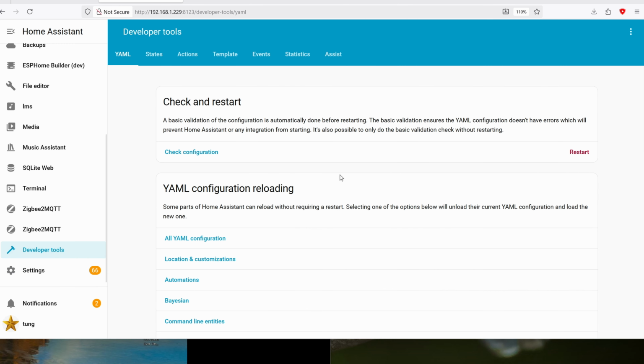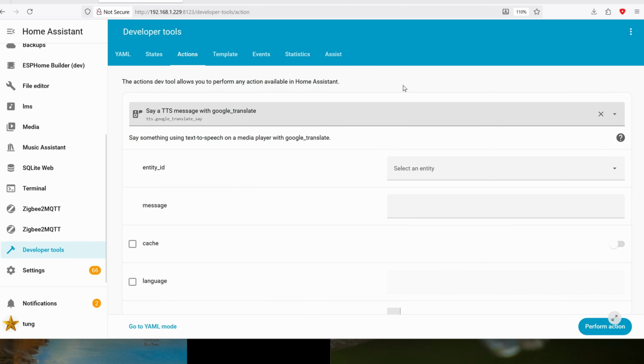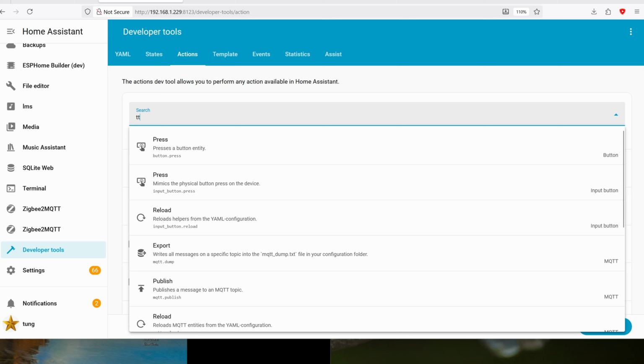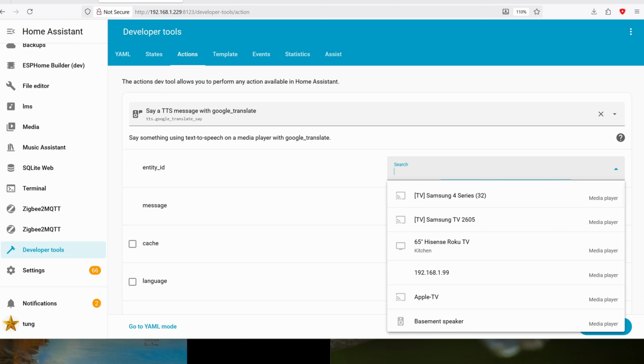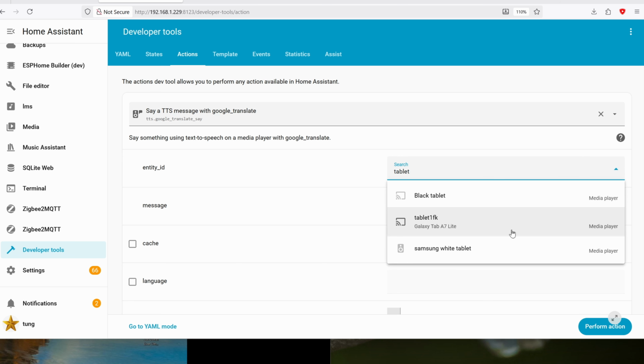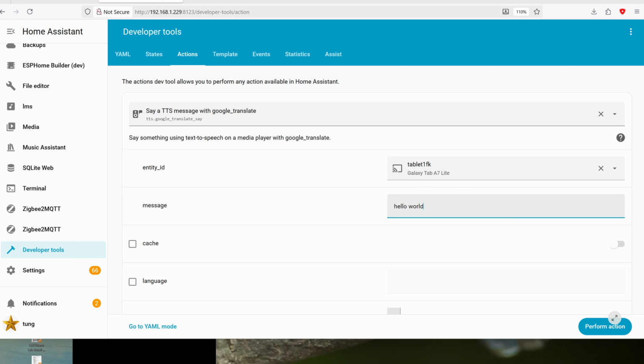Let's test an announcement onto the tablet. Go to the Developer tools, click on the Actions tab, search for TTS. Select Google Translate, select an entity. This will be the Tablet 1 Fully Kiosk that we renamed. The message will say, "Hello world," and click on Perform Action. Now, your tablet can say whatever you want it to say, make announcements like notifications throughout the house. For instance, if somebody is at the door, then let the tablet say, "Someone at the front door."